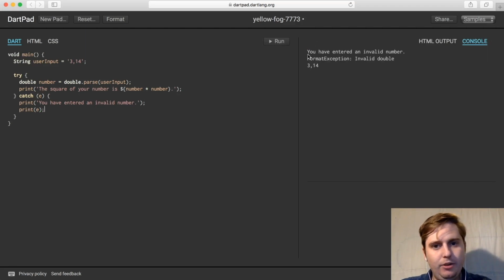And there we go, we get you have entered an invalid number, format exception. So that's the exception that's actually being thrown, and it's most likely being thrown by this double.parse. Invalid double. And then it's printing out our exception, or part of the exception is the input variable that we passed in.